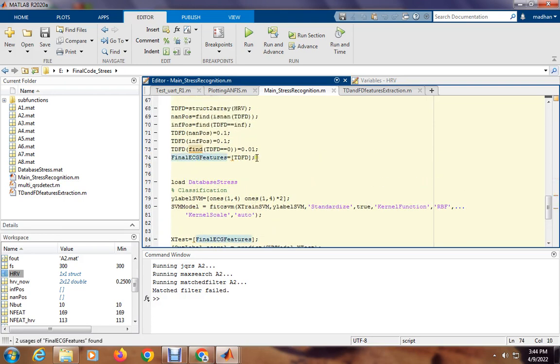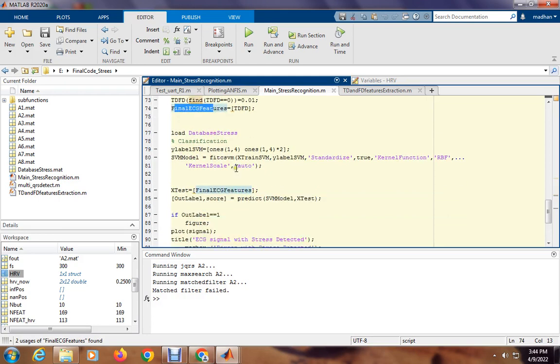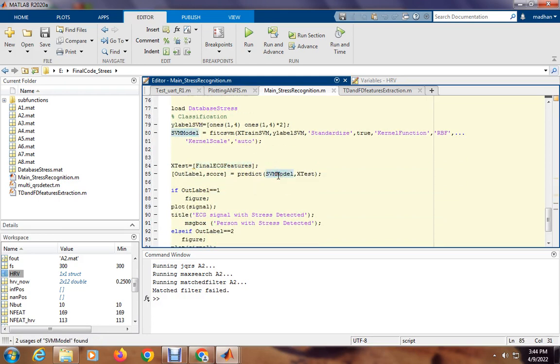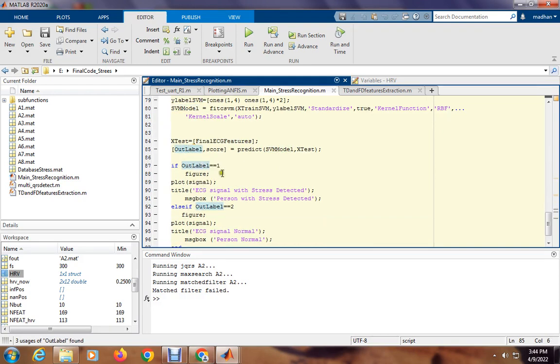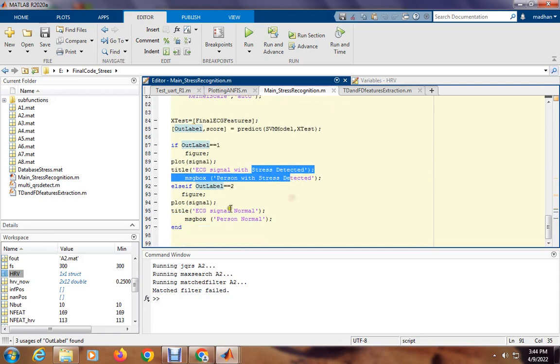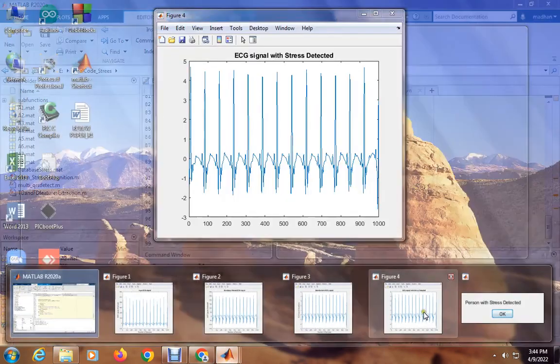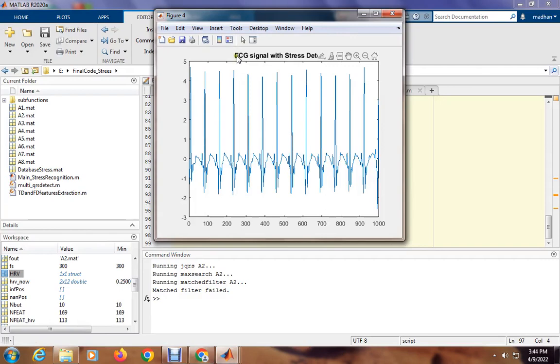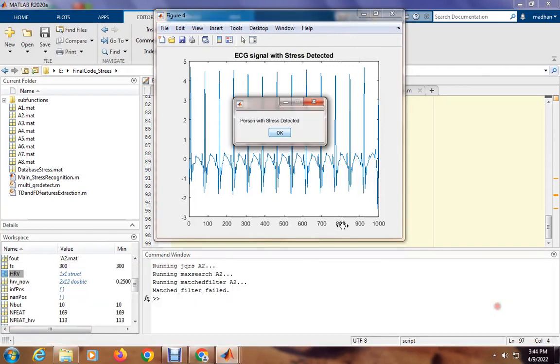Whatever file you give as an input, for that ECG signal we extract the features. These features are passed into the SVM prediction model and we get the label out. If the label is equal to 1, that is called stress recognition. If it is equal to 2, that is normal recognition. So these are the functions which we implemented for our results, and the final result will be displayed in the figure. The corresponding ECG signal will be detected as stress and also displayed as a message box. Okay, thank you.